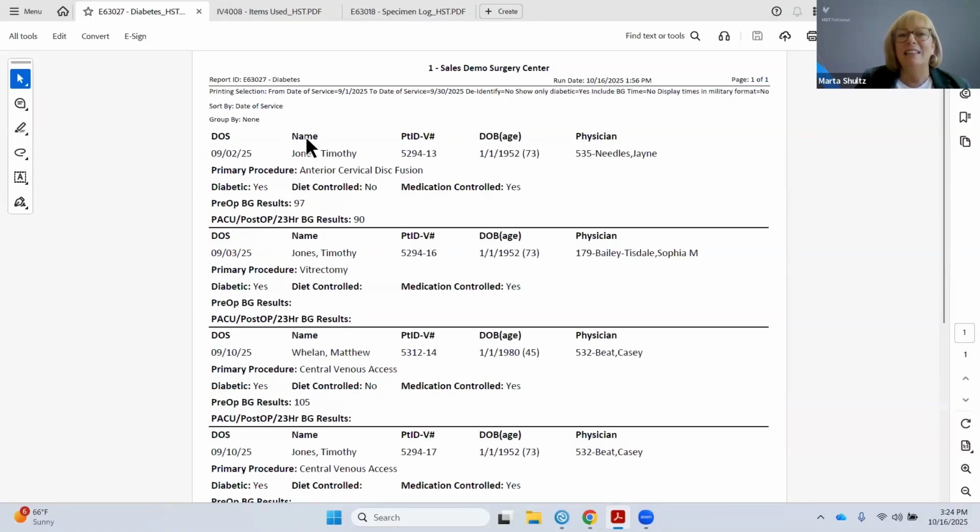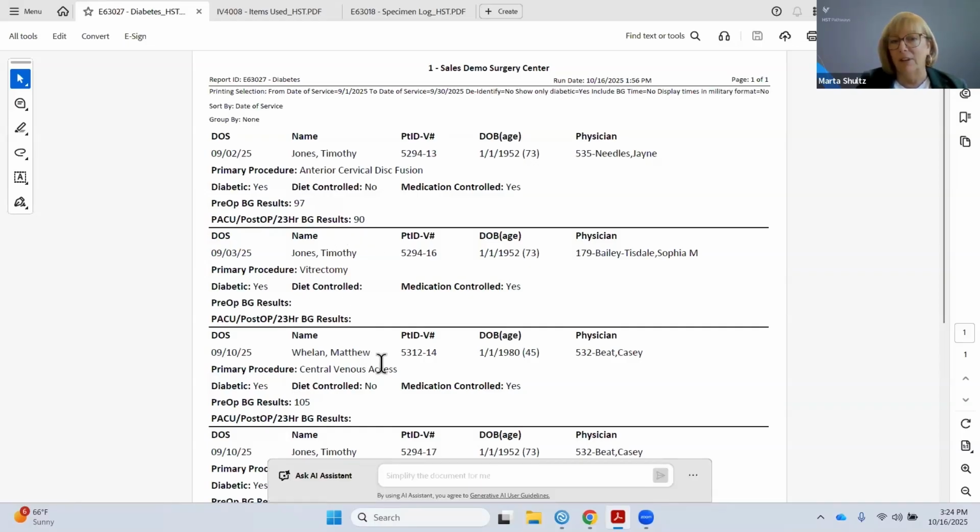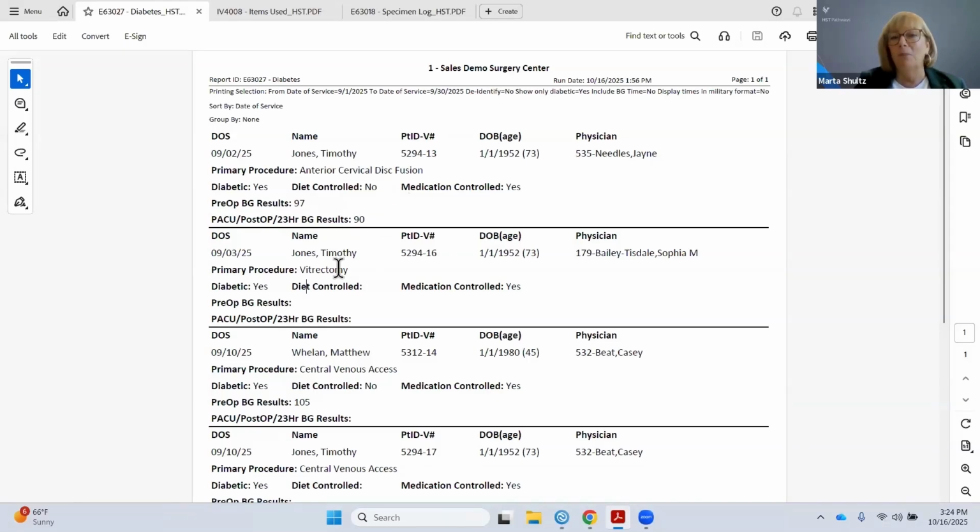Because I've said I need to know everybody who's diabetic and did we get a pre-op blood glucose when they came? And if my facility says we do, I missed one. Yeah, got one here. If my facility says anybody who has a blood glucose over a certain level, we get a post-op level, I can look here and see if we got it. Or maybe if it's too low, did we get one after? So this report, very simple, quick, gives you all of that information.